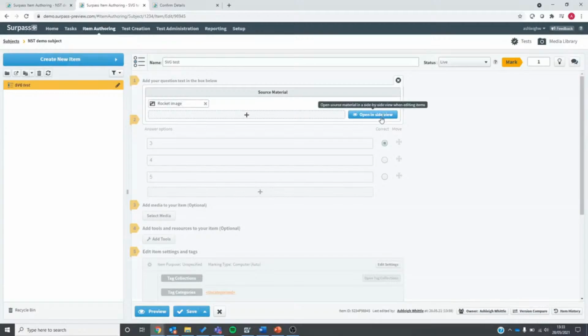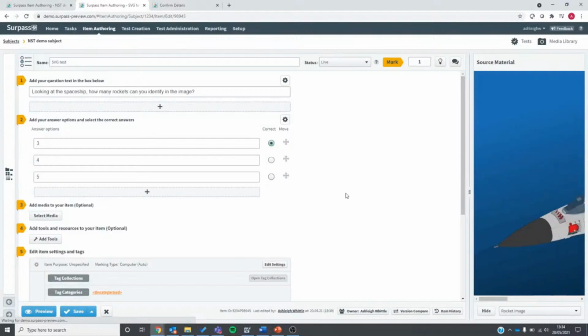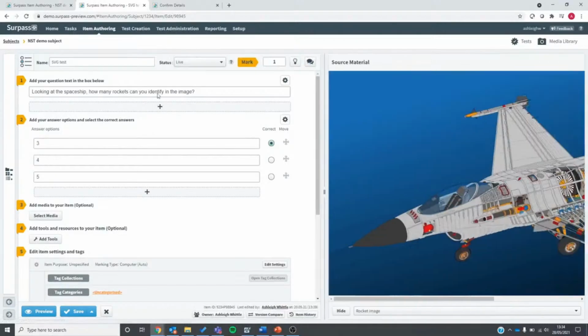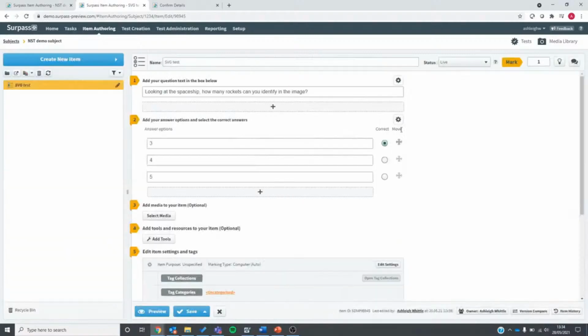What I can also do is select this. I find this really useful. If I open inside view, then I can look at the source material while I'm authoring the question, which for a question related to the source material is very useful. So let me just hide that now.